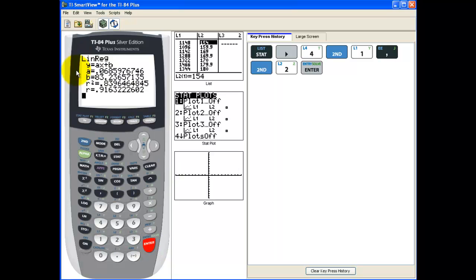Now what you can see here on the screen is as follows. You can see the slope, a. You can see the y-intercept, which is b. You can see r squared, which is known as the coefficient of determination. It's covered in section 4.3. And you can see the r value here, which is the coefficient of correlation, and that's covered in 4.1 and 4.2.